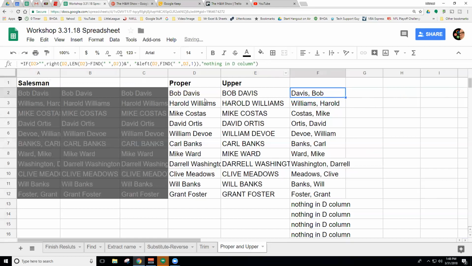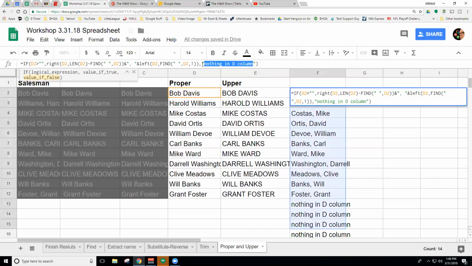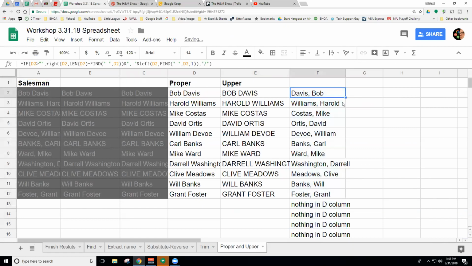So D2 was greater than an empty space, so then the formula works correctly. Like right here, I'll put that slash. You can see it's a new formula. See, so there's a slash mark, so it works because it's kind of doing the same thing. It's saying D2 is greater than an empty cell.